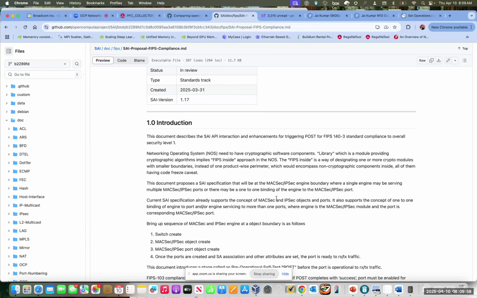You will see in my document that if the POST fails, then the port must be not operational for traffic. That is actually an action taken in the lower layers. It is not bubbled up. It's not that SONiC has to trigger an action and bring the port into a down state. Those are the kind of subtle things you will see in the document, but I just wanted to highlight them. So before I start, any top level questions?